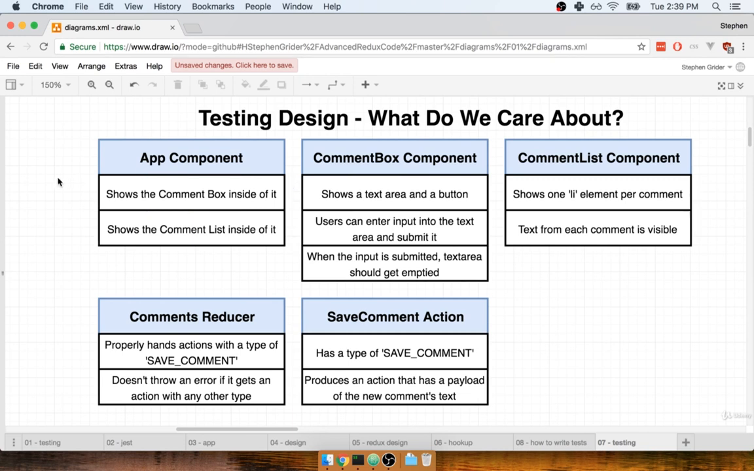The first thing we're going to work on is our app component. So we're going to put together a very basic app component. We're going to put together kind of a boilerplate or very quick implementation of our comment box and comment list and make sure that these two components show up inside the app. And then we will be able to write our tests that say, yep, the comment box and the comment list are visible or displayed within the app component. So let's get to it.